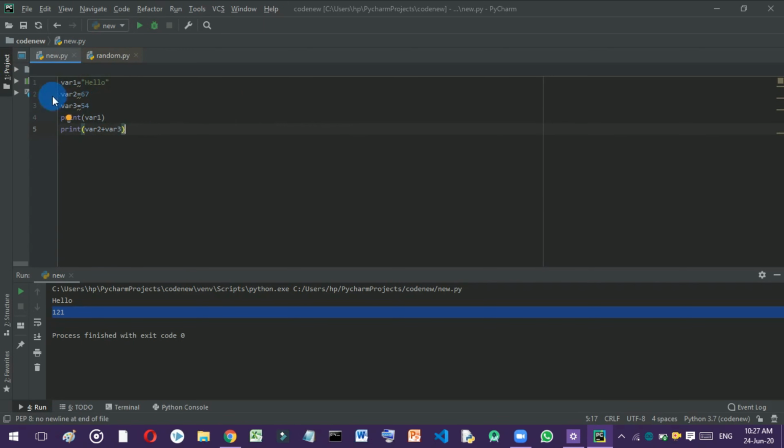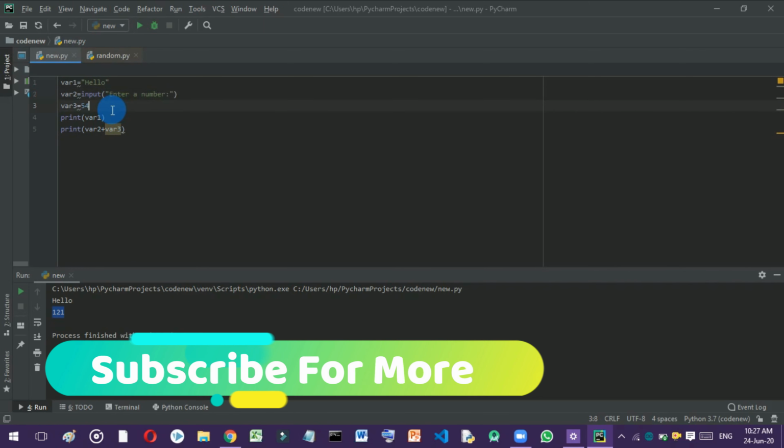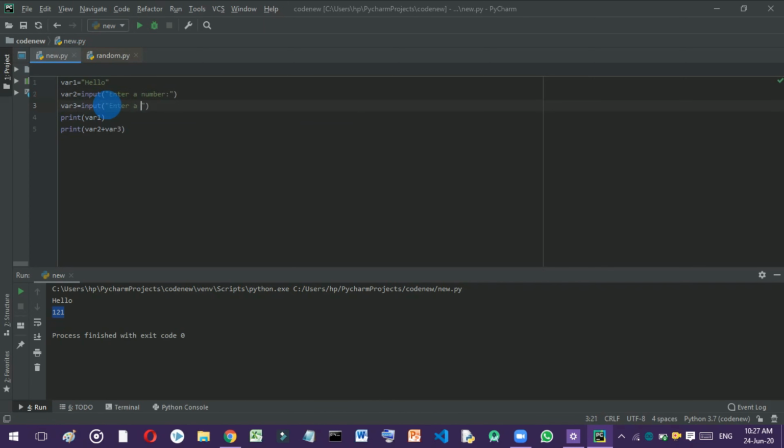Now what if we want to get these two numbers from the user after running the program? Like I'm running it, then it shows the result by itself because I have given it in a variable. But I want it as input. So to take any input we use input, and then ask the user to input. Enter a number. And same like this here also, input, enter second number.